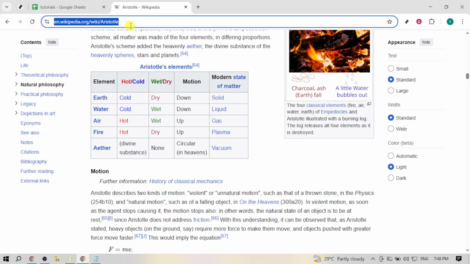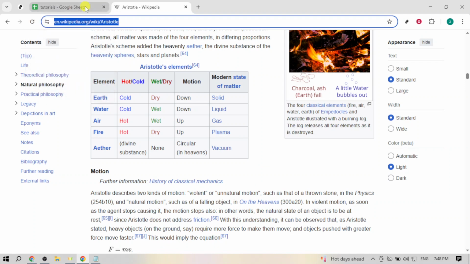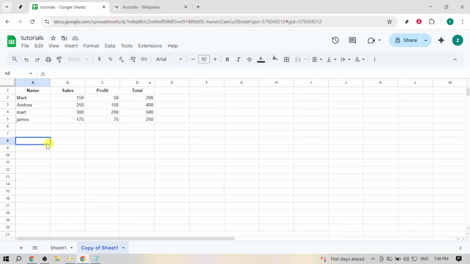Avoid pages that require you to sign in, and be aware that sites that load content dynamically may not import correctly. Copy the page's URL from the address bar. You'll use that link in the formula, so make sure you have the full correct address.